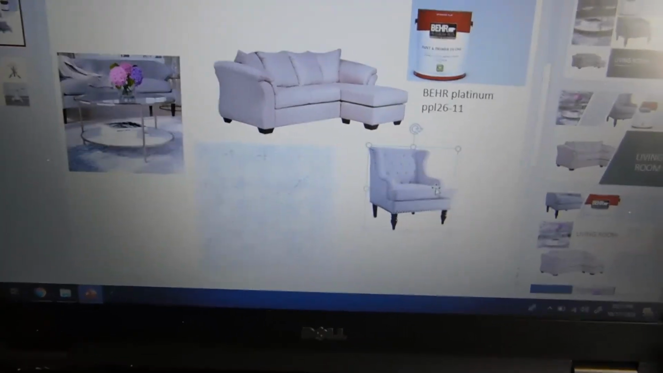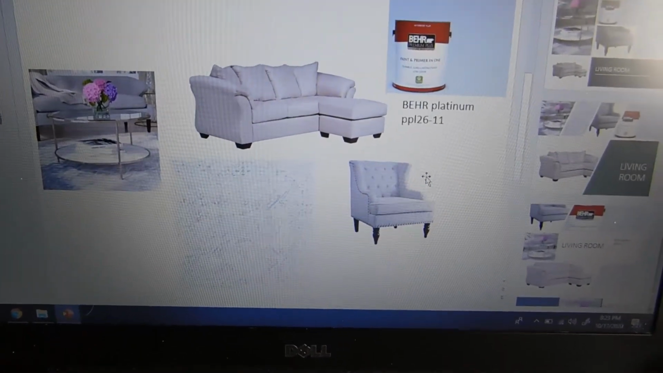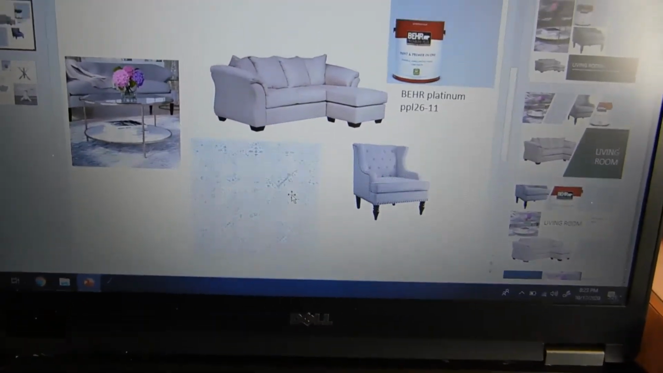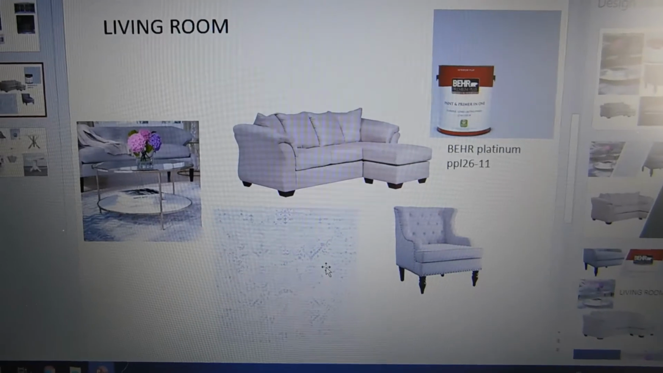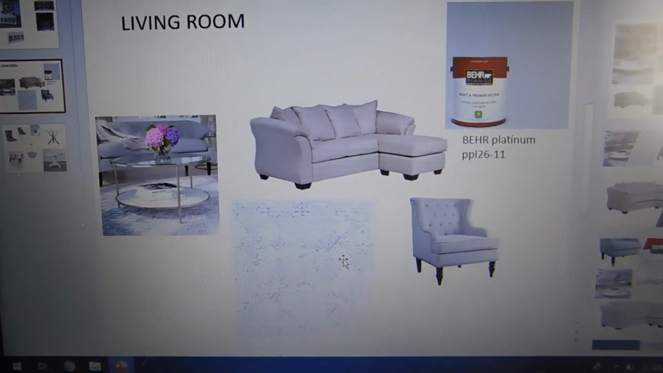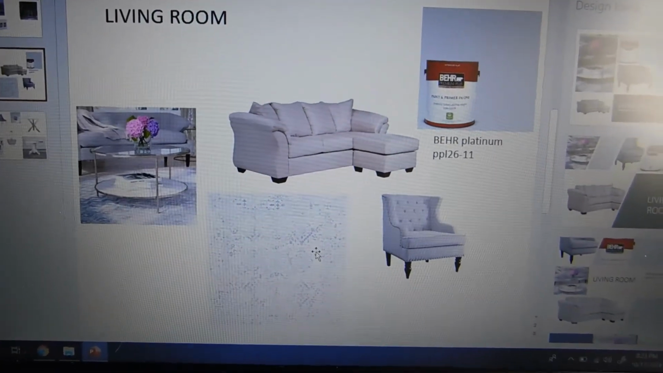So once I have my accent chair, I can go ahead and insert the website and the price, okay? It is that simple, you guys. Just copy and paste.